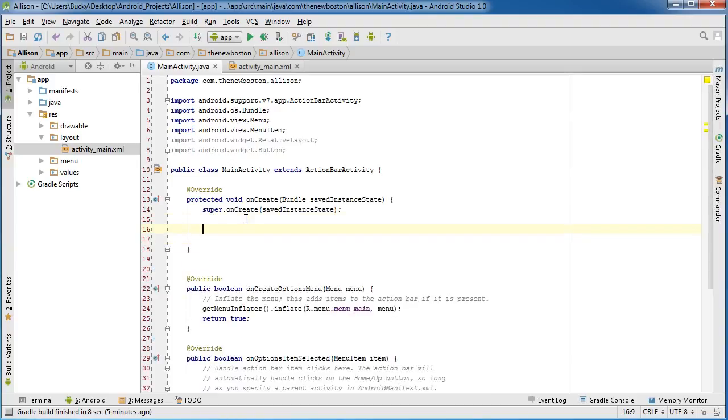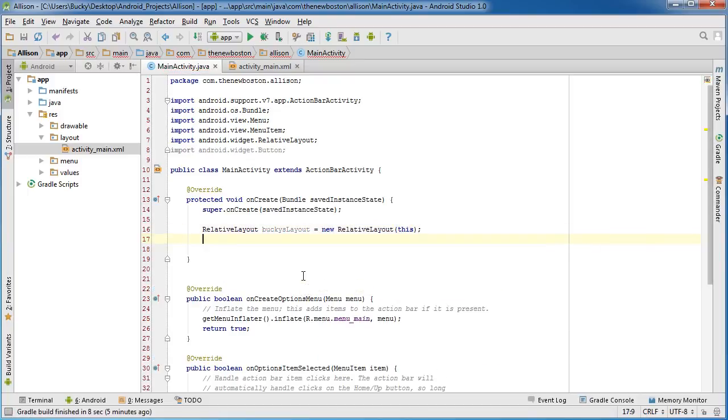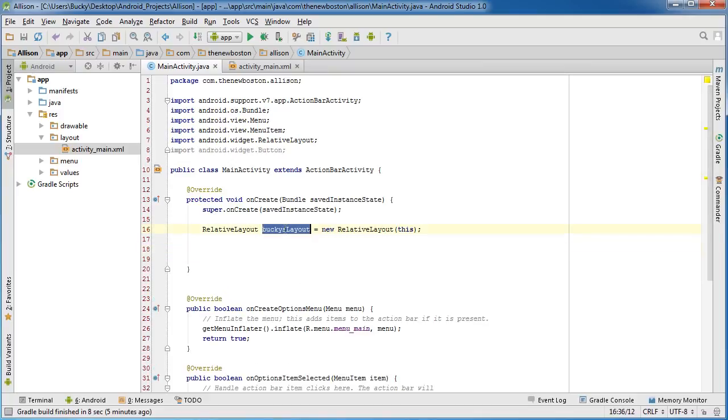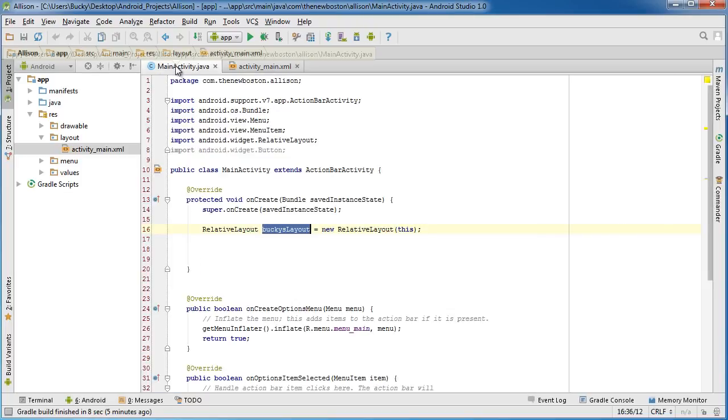Now the first thing I want to do is just make a relative layout object. So RelativeLayout, that's what we just imported, and I'm just going to name my layout. You can name it anything you want. I'm just going to name mine Bucky's layout. That'll be easy to remember. And what you do is you set this equal to new RelativeLayout(this). So now we have a layout. Essentially what we did is we created this right here, but now it has a cool name and we can do some cool stuff to it.